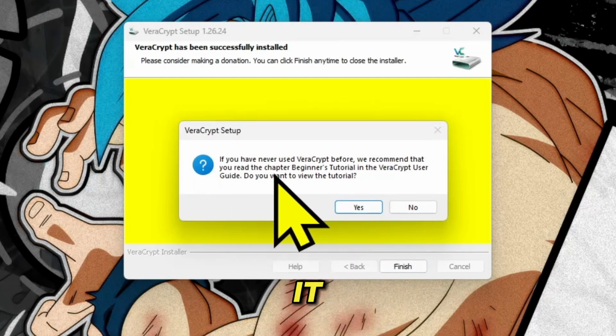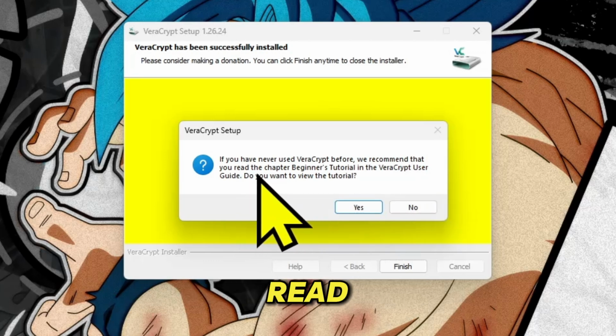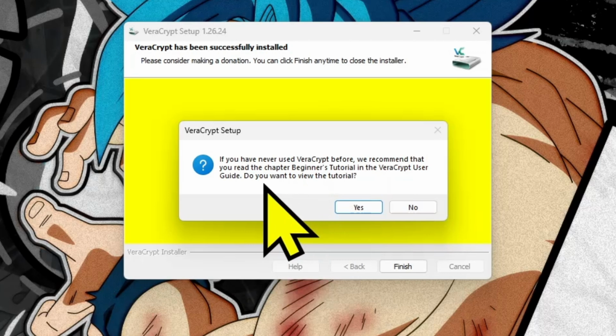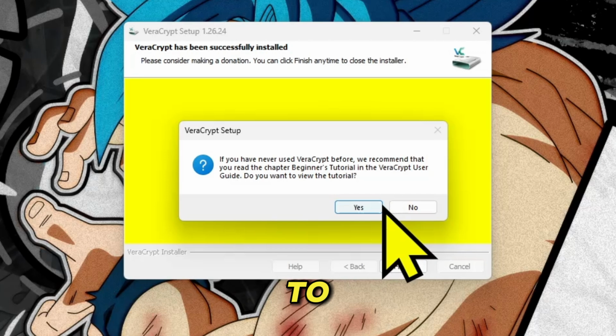Here it says that if you have never used VeraCrypt before, we recommend that you read the chapter Beginner's Tutorial in the VeraCrypt User Guide. So do you want to view the tutorial? I suggest you click on yes, because you need a brief introduction or a little bit of a tutorial that can help you to use it properly.